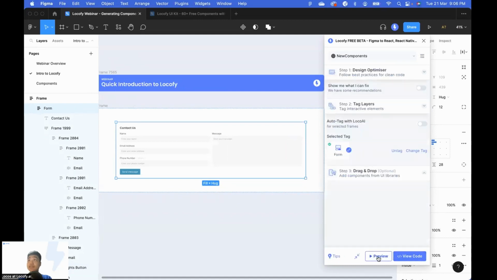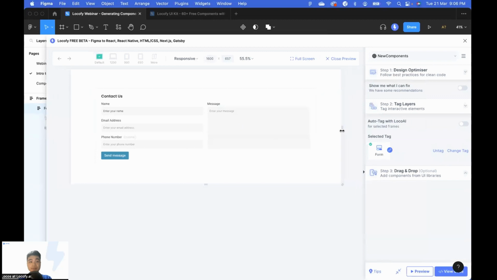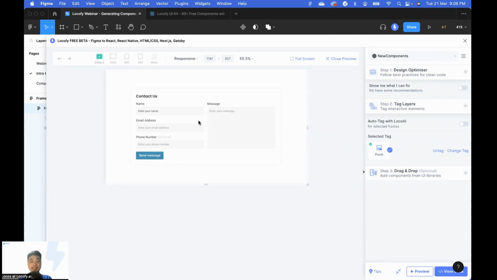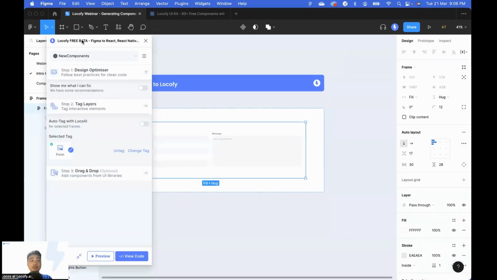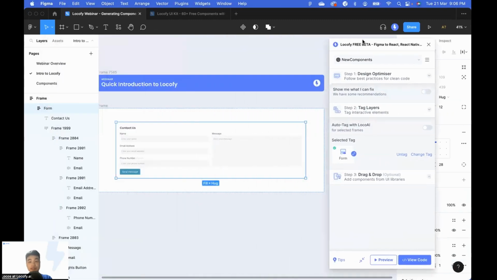So just like that, let's have a quick preview. You can see now that our button actually works as a button. We have a hover effect. And here you can see that we can actually type our name inside here. So for example, Isaac from Locofy. Perfect. So you can see how we managed to use tagging to turn this into functional code.